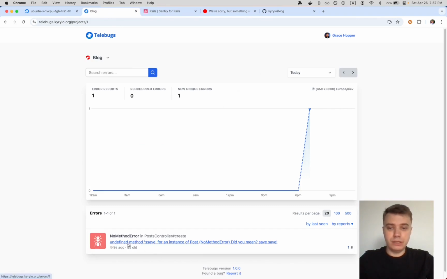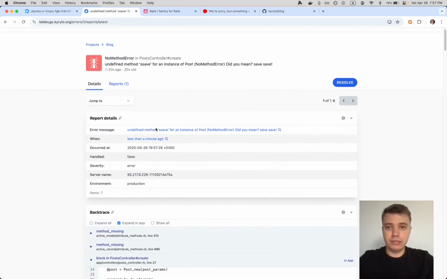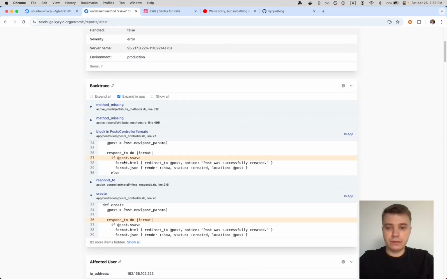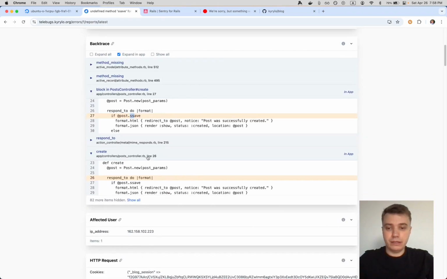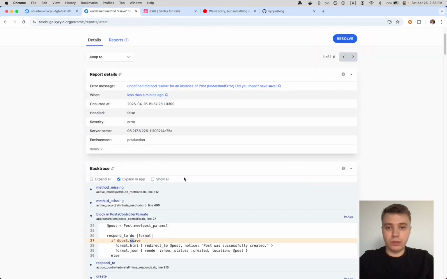So as you can see, the error is no method error, undefined method save, for an instance of post. Let's explore the error report and we see the details. So it looks like we forgot to type the save method correctly. Instead of double S, it should be single S. And you can see other details attached to the report.